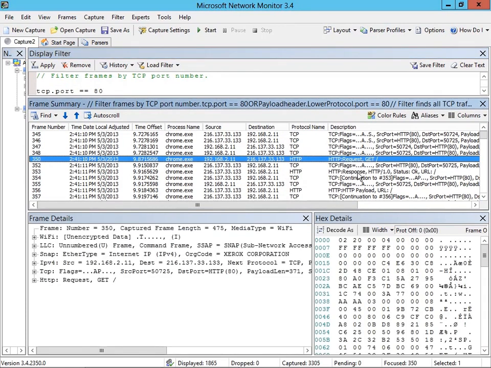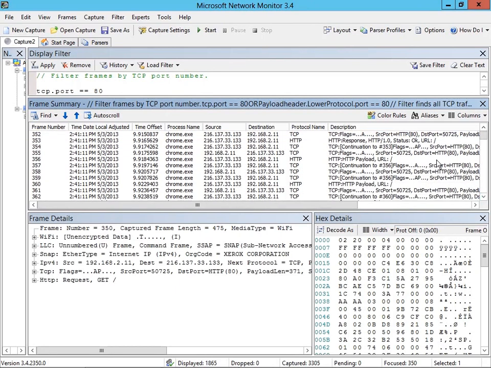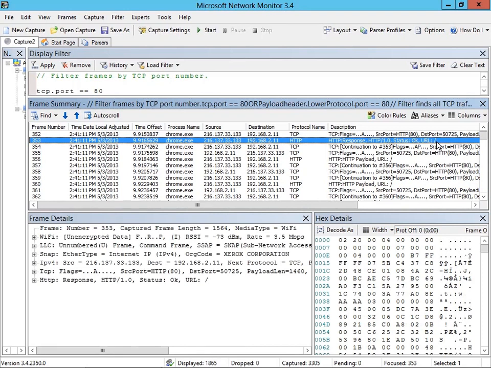Scrolling down, I can find my request to the web server here. You can see it just says GET slash, and anytime you request a default page for a website, it just comes across as a slash. That means the root page. And somewhere a little bit farther down, we will find the response. There we go. HTTP response, status OK.